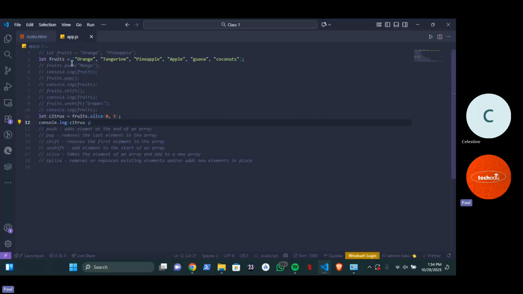Yes. 0, 1, 2, 3, 4. So now, what if you want to have more citric acid or citrus kind of fruit in this particular array? How do you do it? You can use unshift. You can use push. Isn't it? So you can use push to add, and you can use unshift to add. Now, instead of doing that, you can still do it as if you are creating an array like this.